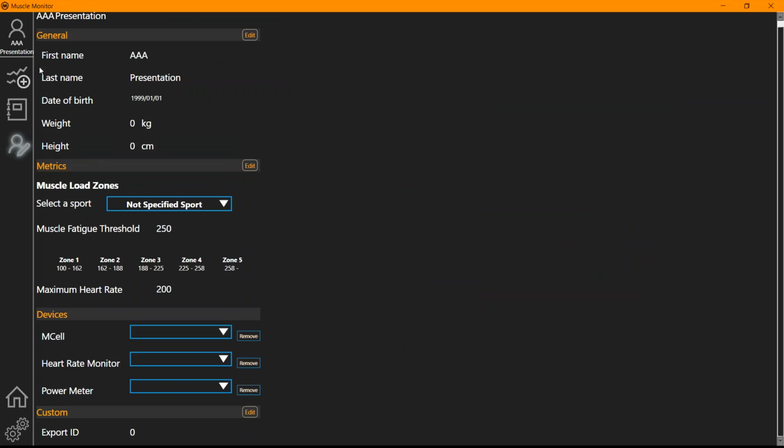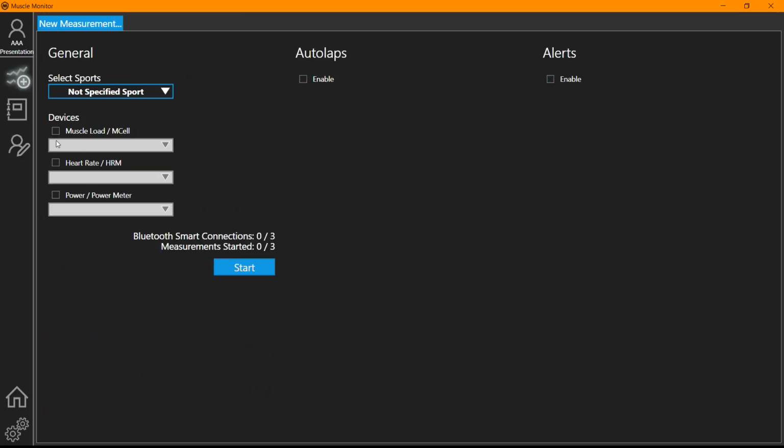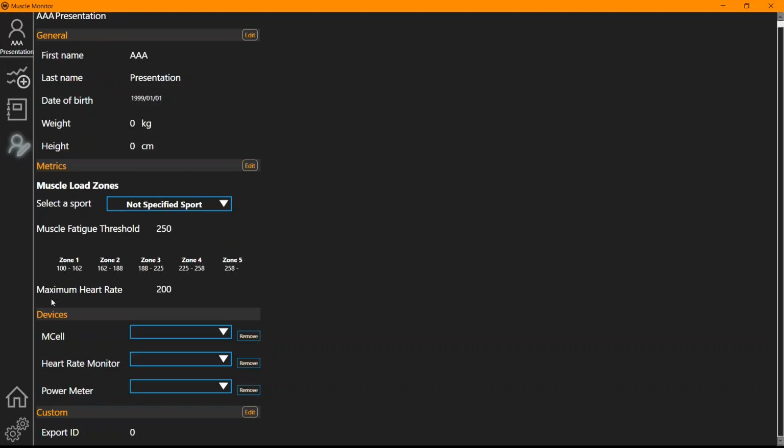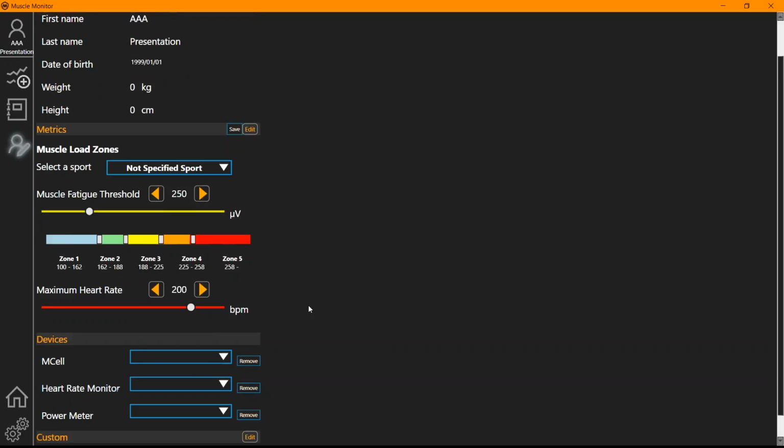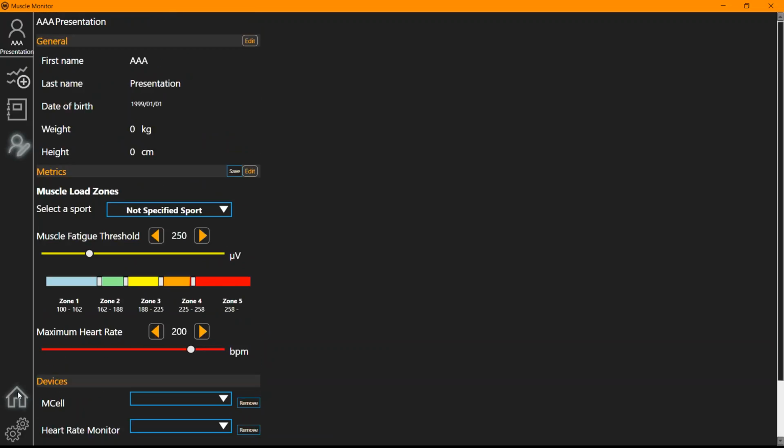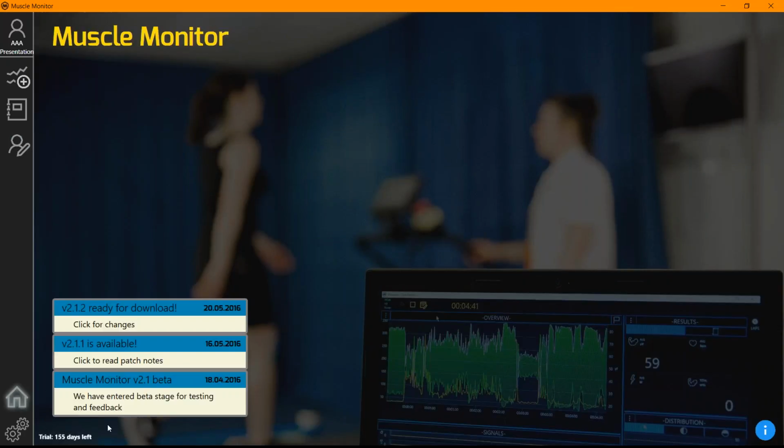Okay, then we quickly covered these trainee parameters. So you can select a preferred device. What this means is that you always have this preferred device selected by default when you start a new measurement. So if you have a trainee who always uses the same device, you can always set that. Then you can see the muscle load zones, and you can edit them manually if you will, and some basic parameters.